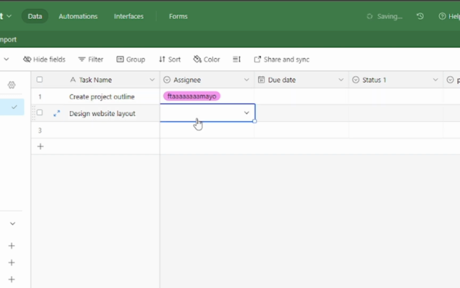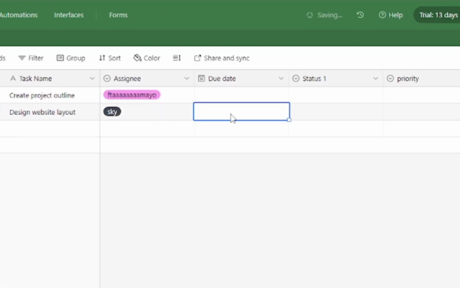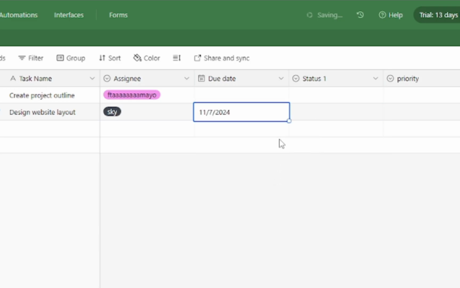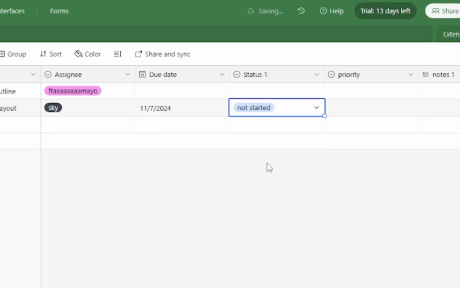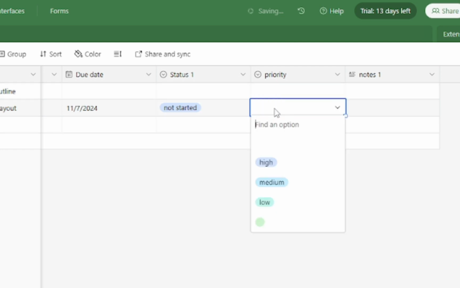Select a team member from the assignee dropdown. Choose a due date from the due date field. Set the task's current status in the status field, for example, not started. Optionally, set a priority level if you've added a priority field.